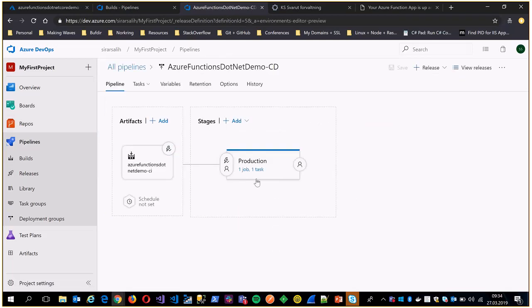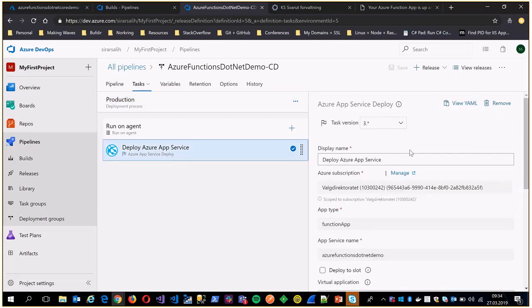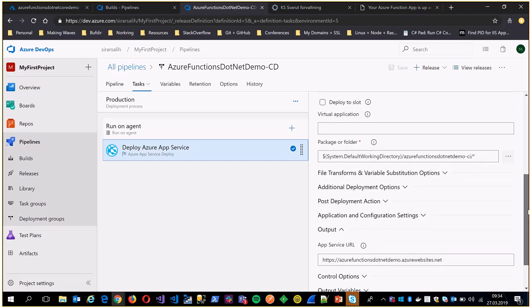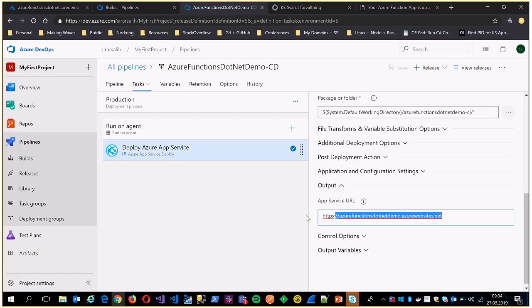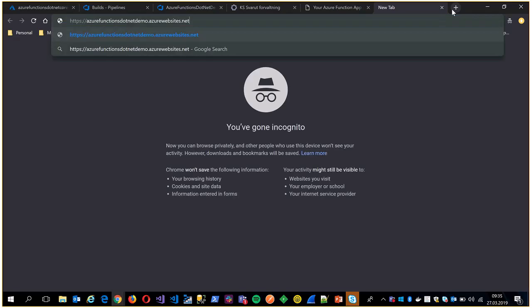Again, same setup here, exactly the same setup. The only difference is that if you open up this one, deploying the Azure service, and go down here, the only difference is the name of the service. So it's exactly the same. The only difference is this one, and this is the one running for the regular .NET. So let me copy this and open up a new tab.